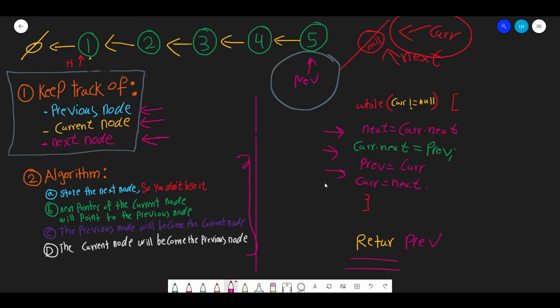Step 3 and 4 is the advanced step. The previous will become current, the current will become next, and we will keep doing that until the current does not equal null. When the current equals null, the whole process is finished, we break from the loop, and we just return the previous pointer, since previous is pointing to the new head. Let's go to LeetCode. We will literally put the same exact thing in code. And yeah, let's do it.